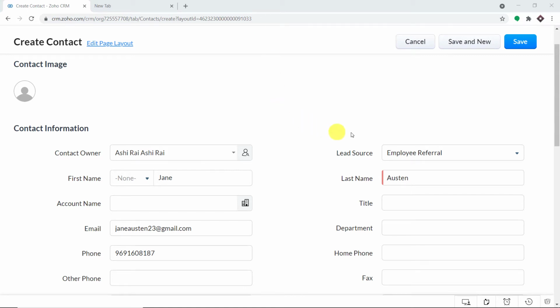Hello everyone. In this video we will learn how to automatically send SMS to newly created contacts in Zoho CRM. Let us begin with a small example.